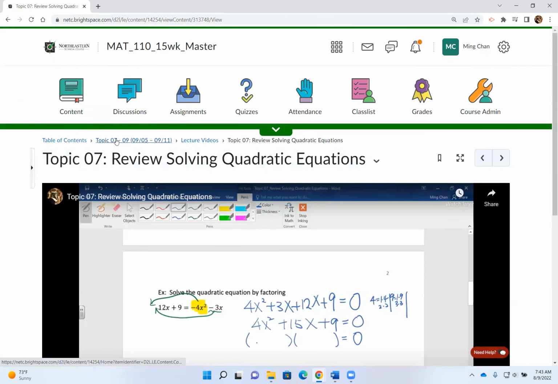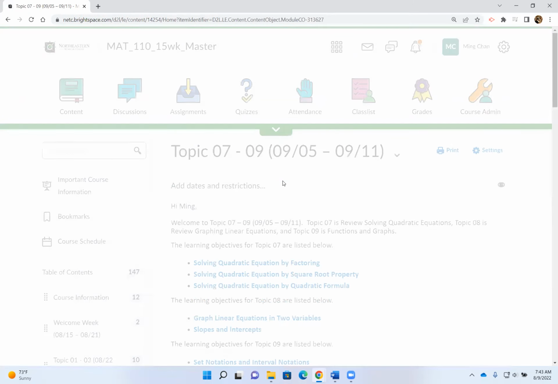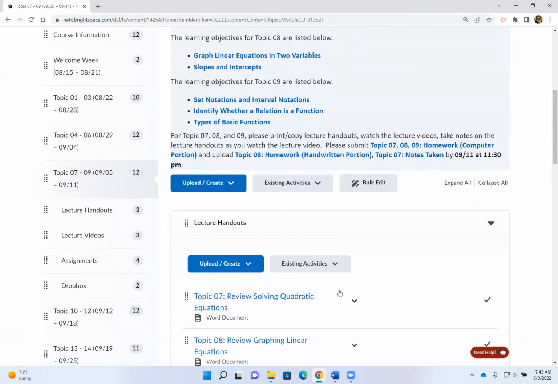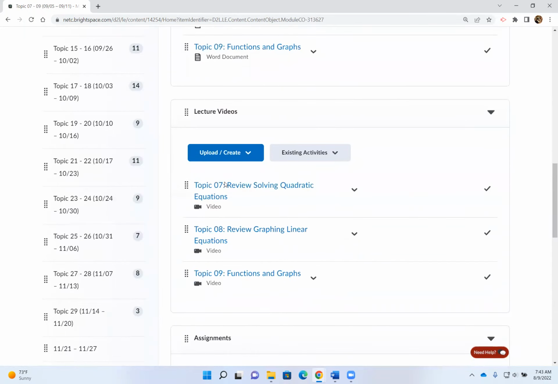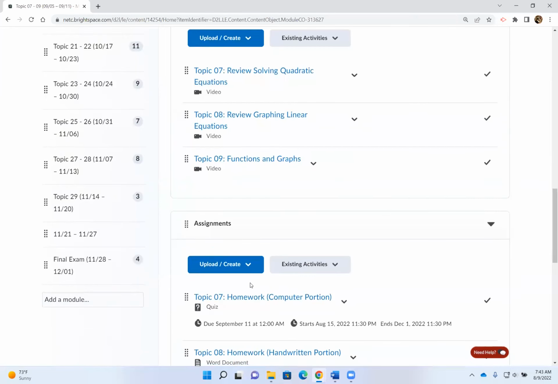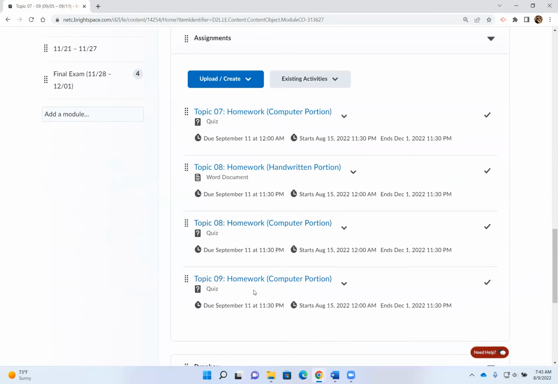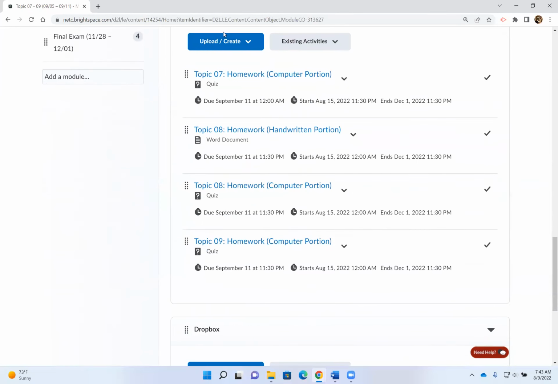So students print or copy down the lecture handouts, then watch a video and take notes on the handouts they printed. When you get done taking the notes and watching all the videos, then you can work on your homework assignments. All right, some homework assignments have a computer portion only.